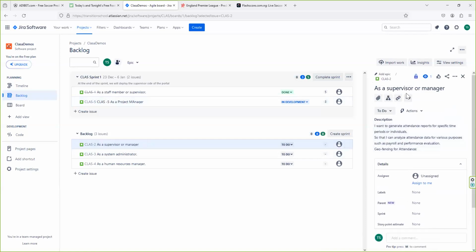So for example, as a supervisor or manager, I want to generate attendance reports for specific time periods or individuals. Why? So that I can analyze attendance data for various purposes such as payroll and performance evaluation, geofencing for attendance. So basically, this is what the engineers will work on.